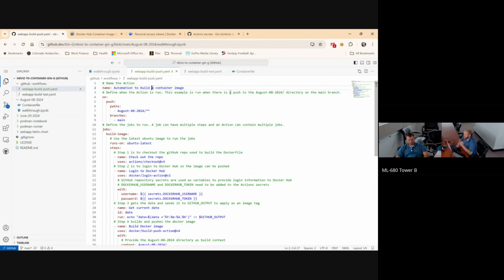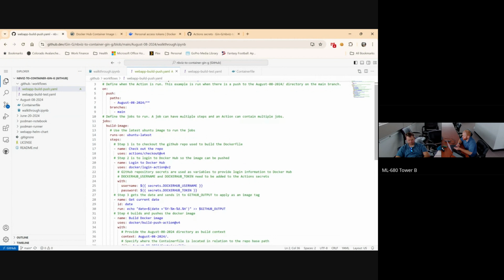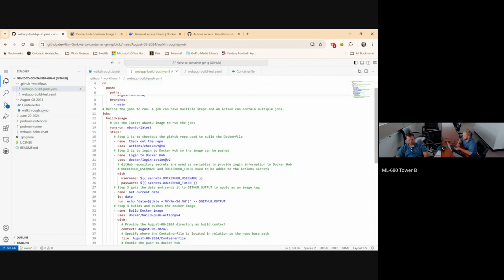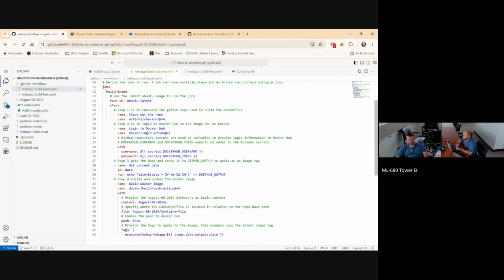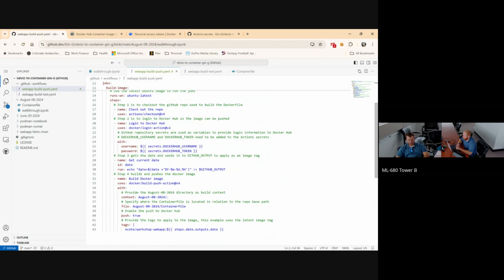So again, the name that we have here is actually the same name that we used before. Automation to build a container image. So I'm just going to add and push to that one. The action is going to run exactly the same. So anytime we push to the main branch inside the August 8th, 2024 directory, this action is going to run. The jobs are going to start off the same. So we're going to use the latest Ubuntu image to run the job.